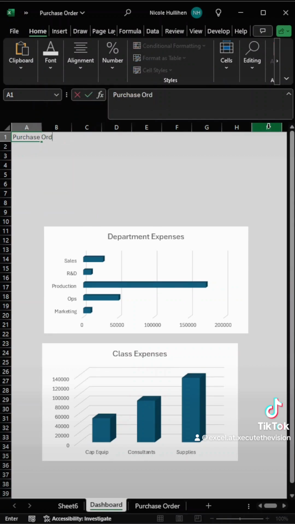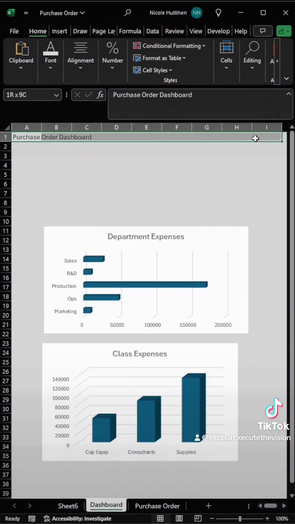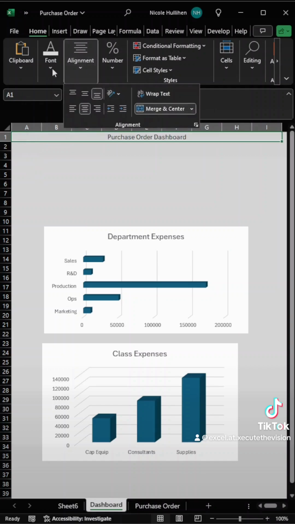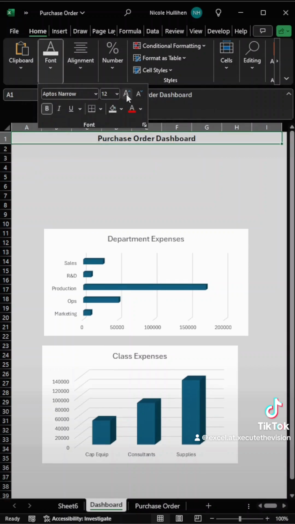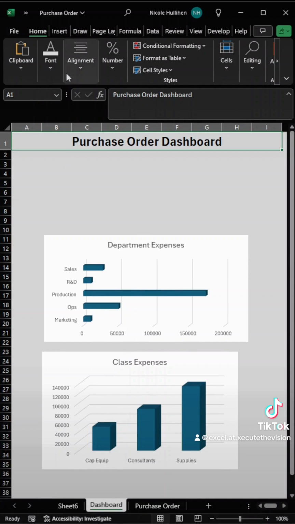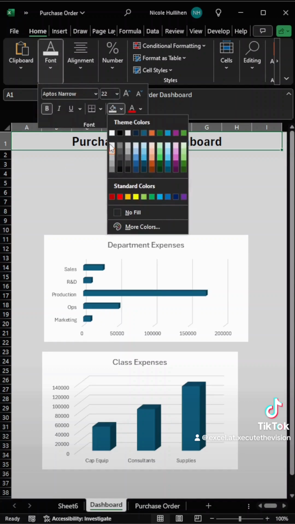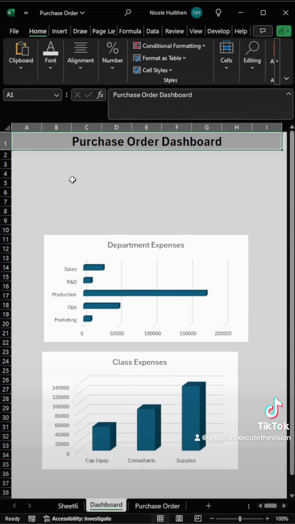And then let's add a heading in here, we'll call this Purchase Order Dashboard. And we can merge and center because there is no filtering to be done. And let's change the font size to be much larger. And we could change the background on this and the font color so it really stands out.